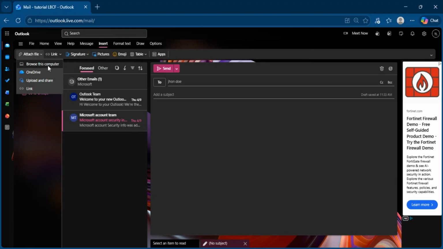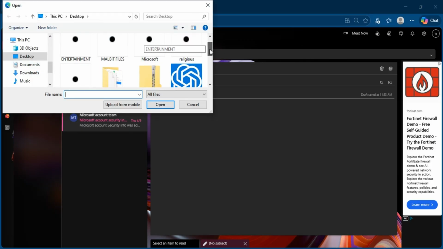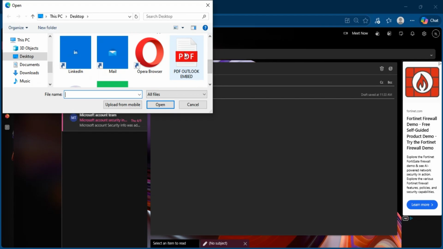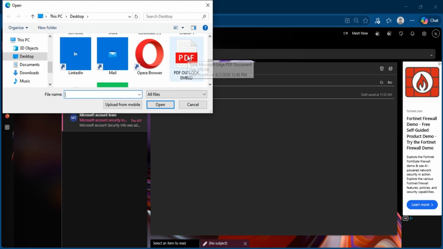A file browser window will appear, allowing you to browse your computer's files and folders. From here, you can either select a file directly or navigate to the exact location where your document is stored. Simply locate the PDF you want to embed, whether it's on your desktop, in your Documents folder, or any other directory on your device, and prepare to select it for upload.